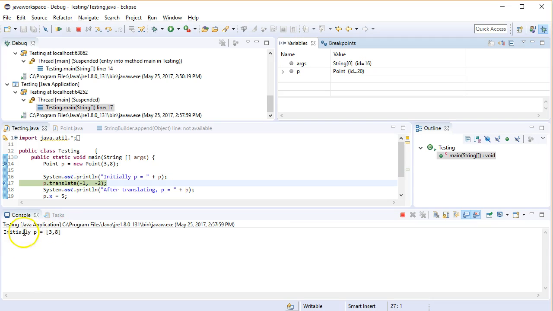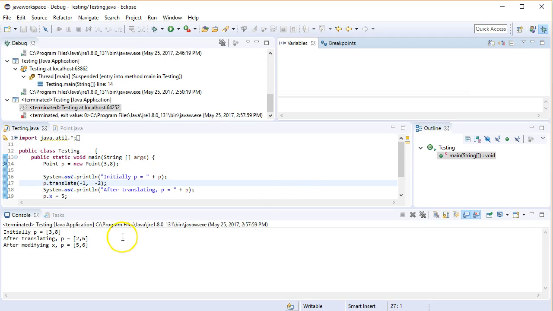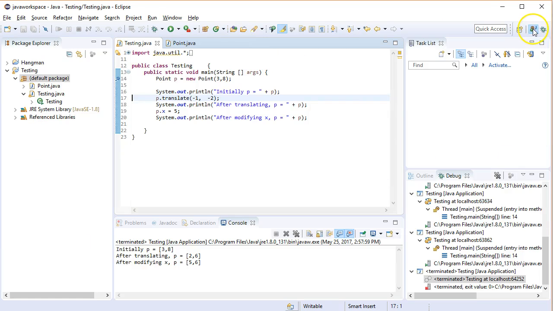So now it says P is initially 3, 8. So it worked. Let's go ahead and just continue on through the rest of this. So we fixed that. Now I said I was going to show you what the difference is. What's the deal with this? Okay, so let's go over here.